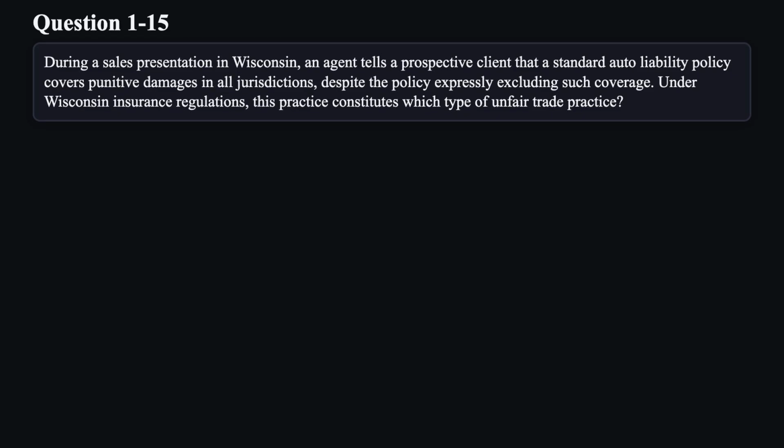Question 15. During a sales presentation in Wisconsin, an agent tells a prospective client that a standard auto liability policy covers punitive damages in all jurisdictions, despite the policy expressly excluding such coverage. Under Wisconsin insurance regulations, this practice constitutes which type of unfair trade practice?